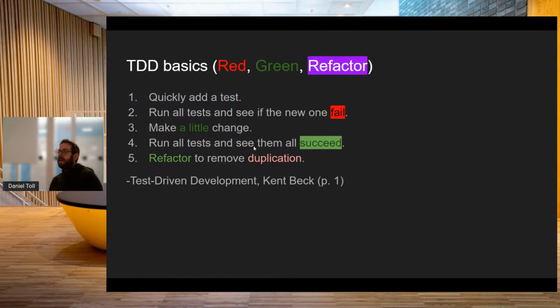You quickly add a test. And then you run all tests, including the new one, and make sure that the new one fails. It should always fail. And the first reason for it to fail is because you don't have any system code yet. You have not even written that. So a compilation error is actually a fail. And then you make a little change to your system code. And then you run all your tests and see them all succeed.